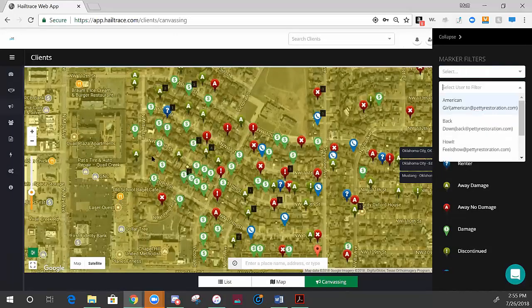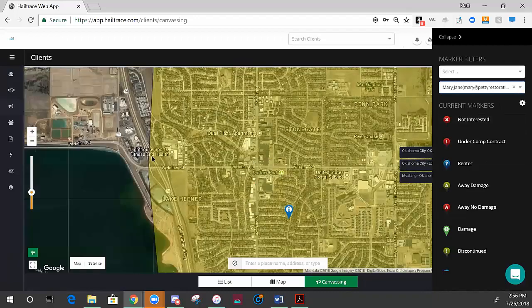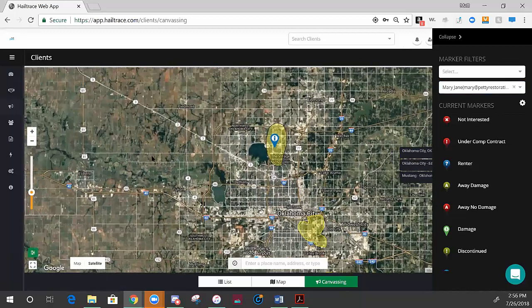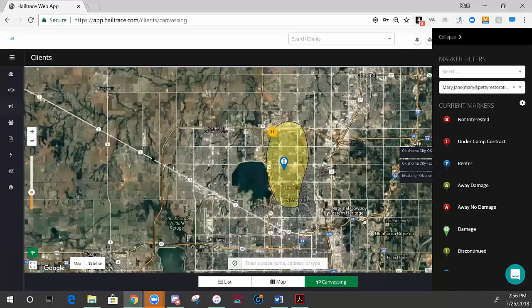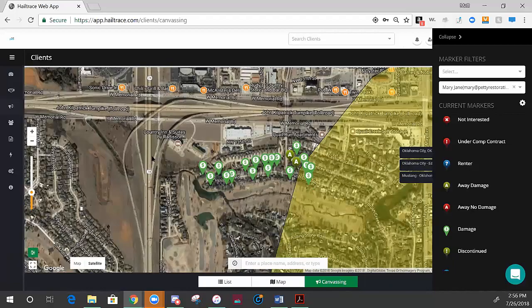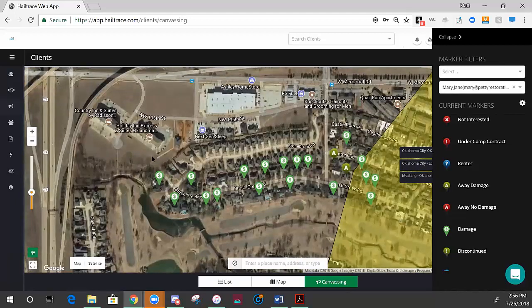We can also filter by user. If we want to know how many pins Mary's dropped, we can do that. We can see how many she's dropped. And then we can adjust accordingly. If our goal is to have every canvasser drop 500 pins a week, then obviously, she's got 21. She's kind of been lollygagging over here. We need to maybe have a conversation about that.